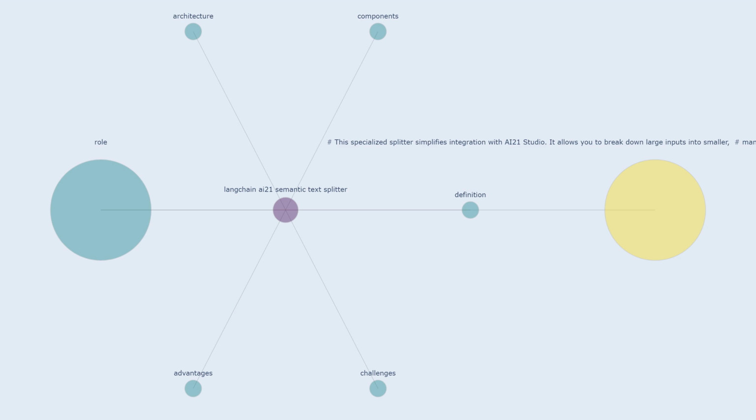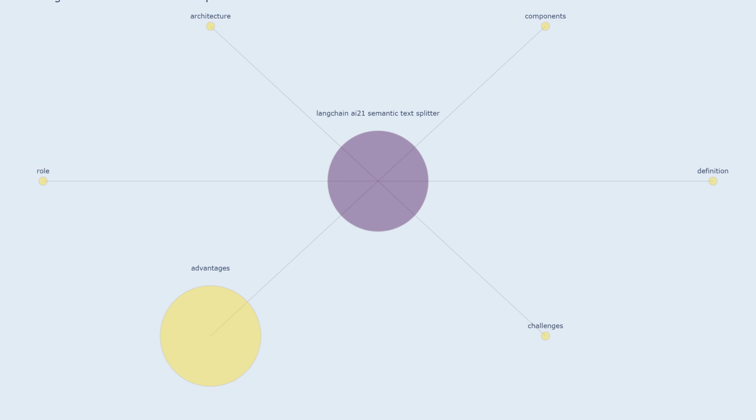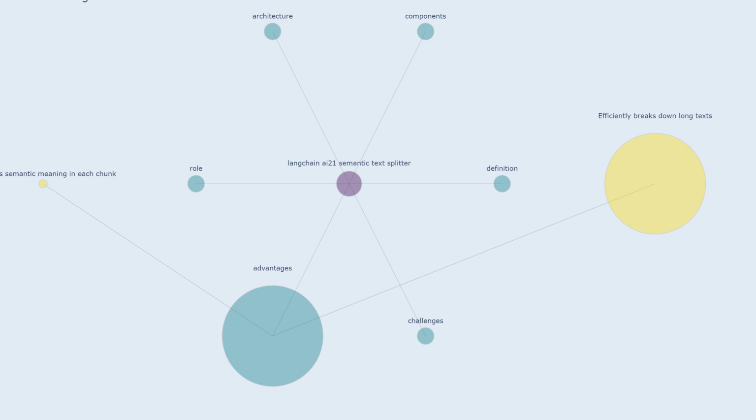Role. This specialized splitter simplifies integration with AI-21 Studio. It allows you to break down large inputs into smaller, manageable chunks, suitable for processing with AI-21 Studio's models. Advantages. This component efficiently breaks down long texts into smaller, more manageable chunks. This is useful when working with large amounts of text, as it allows for faster processing and analysis.